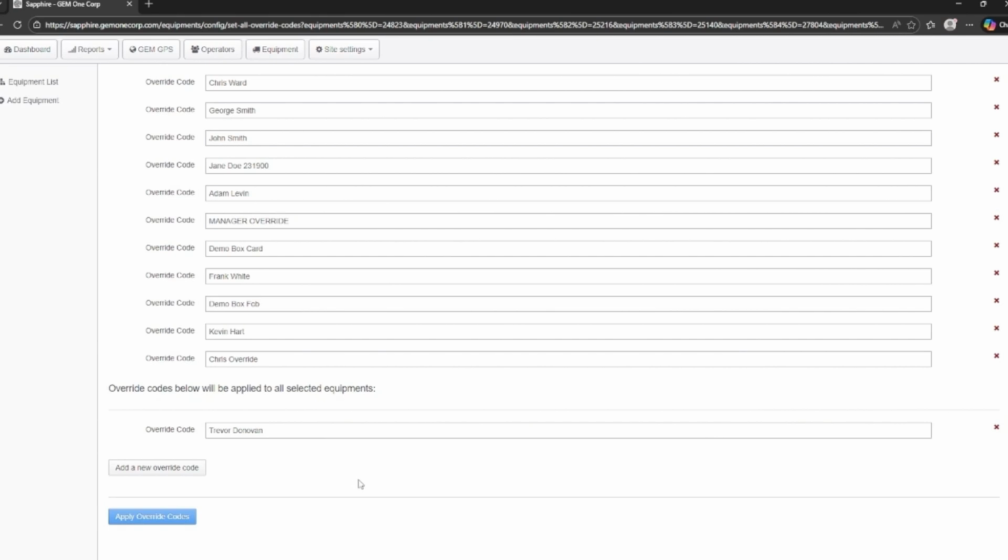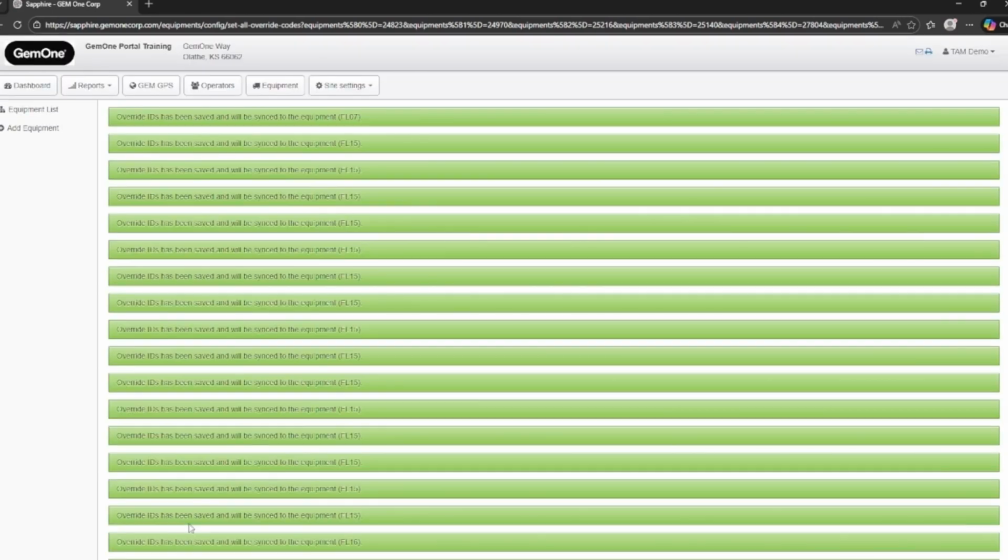Once I have the operator's profile, I can go ahead and click the Apply Override Codes button. As you can see, the green bars here mean there's been a successful sync of the new operator code.